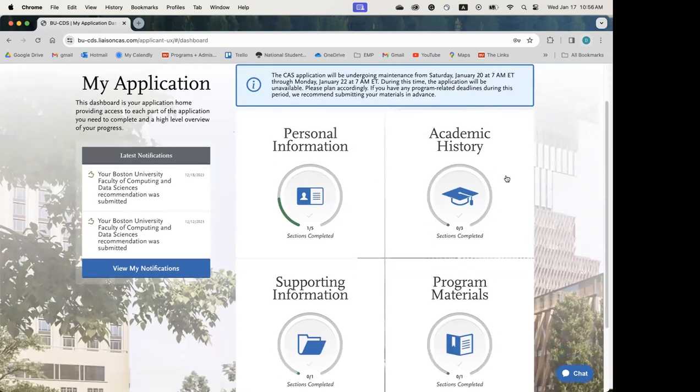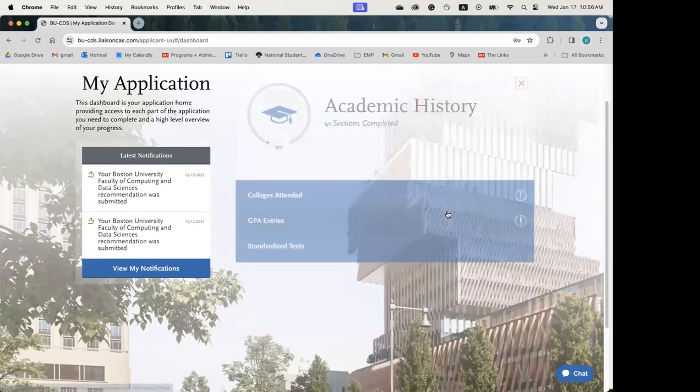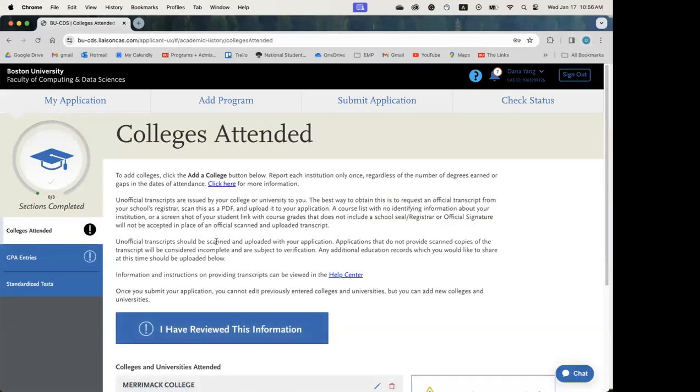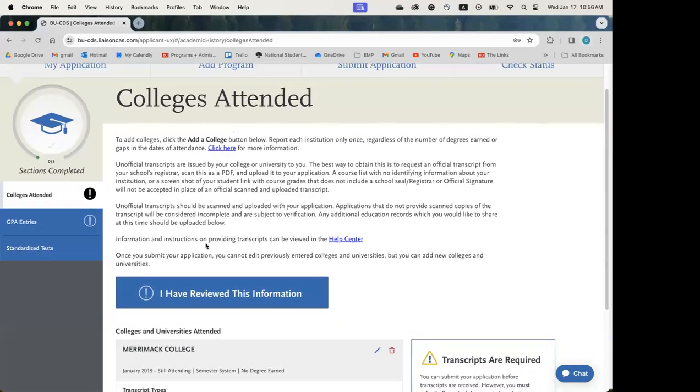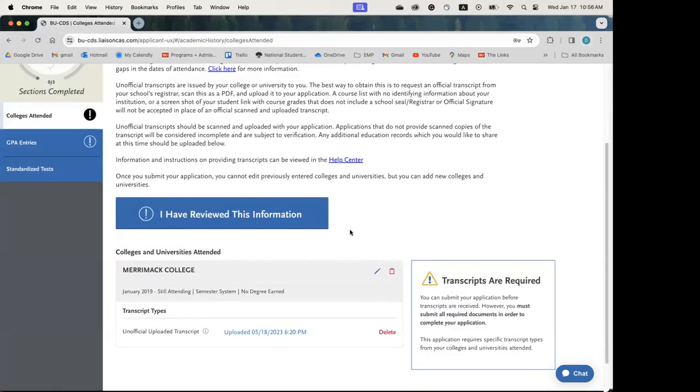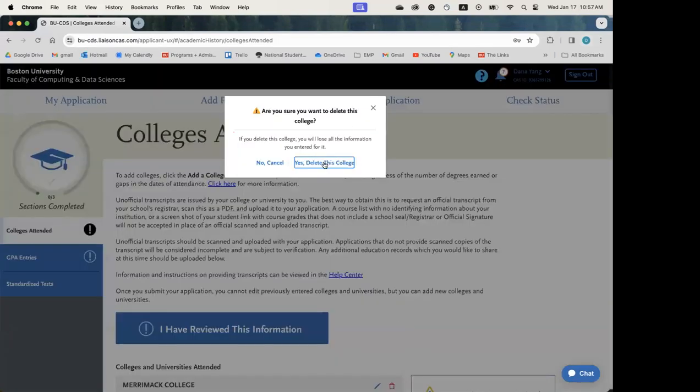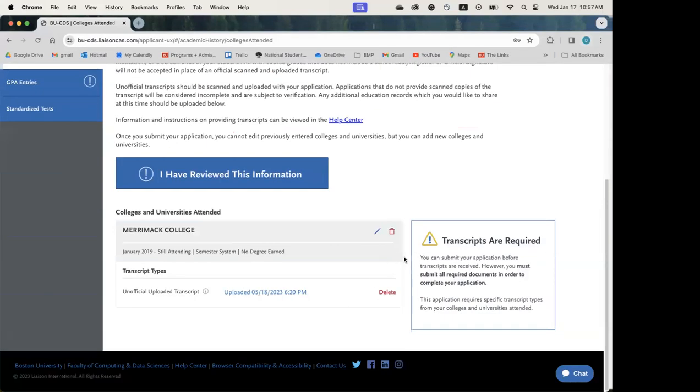Okay, so let's go to academic history. Again, same thing. You need to put in your college, GPA, standard test. Let's first go to college attended. So for this part, let me delete this. Then we'll do it together.